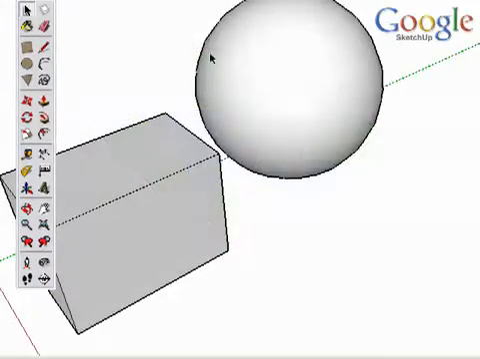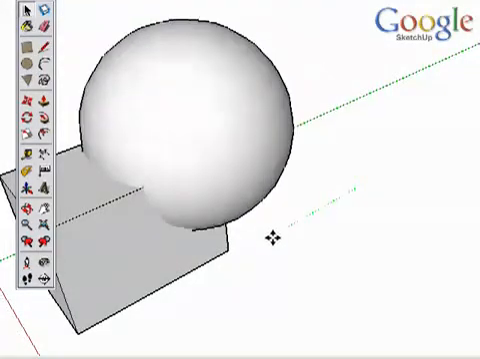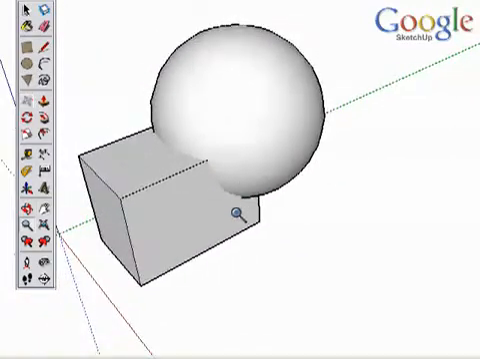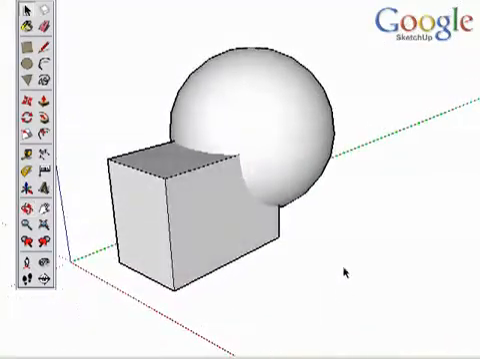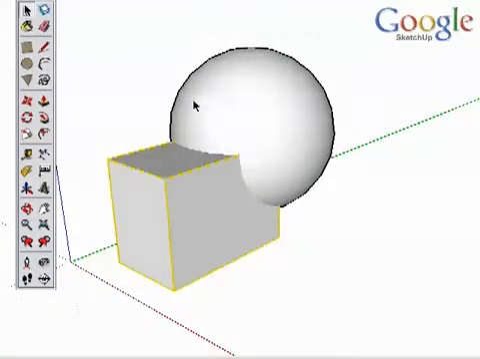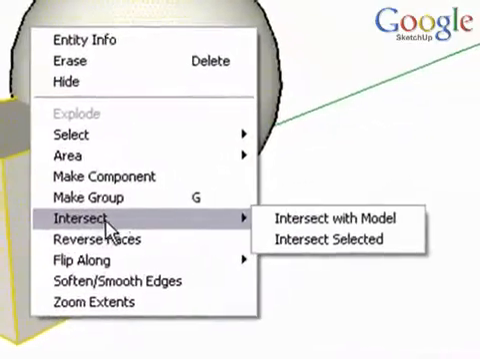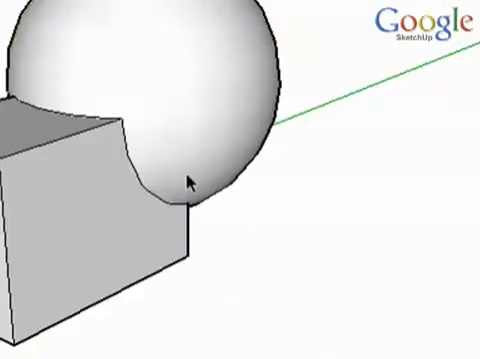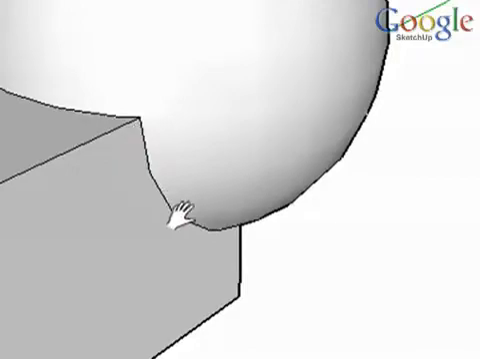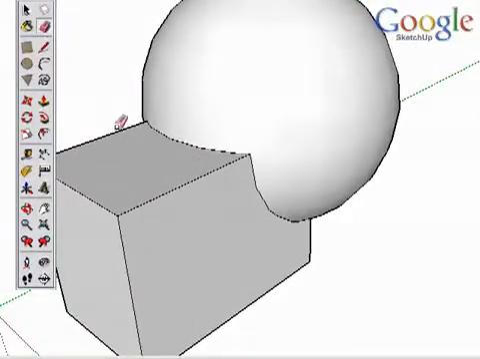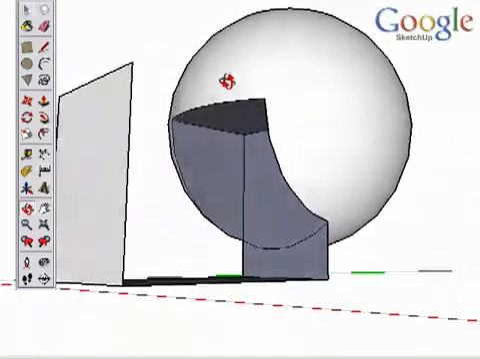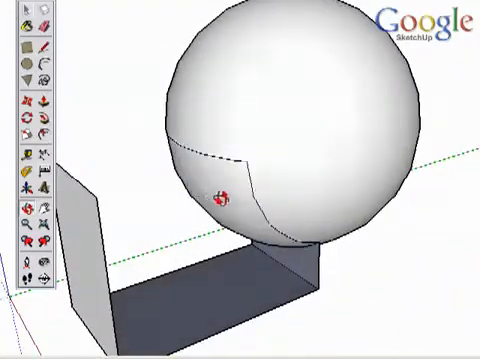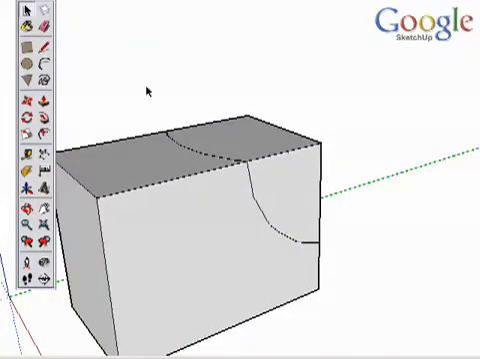Start with something simple, say a cube and a sphere. Move the sphere so it overlaps the cube. Note that there are no edges where these objects intersect. They're still separate. Select both objects, right or context click on the objects, and select Intersect with Model from the menu. Now, there are edges where the objects intersect, and the final step is to delete some of the geometry to reveal the newly intersected form.